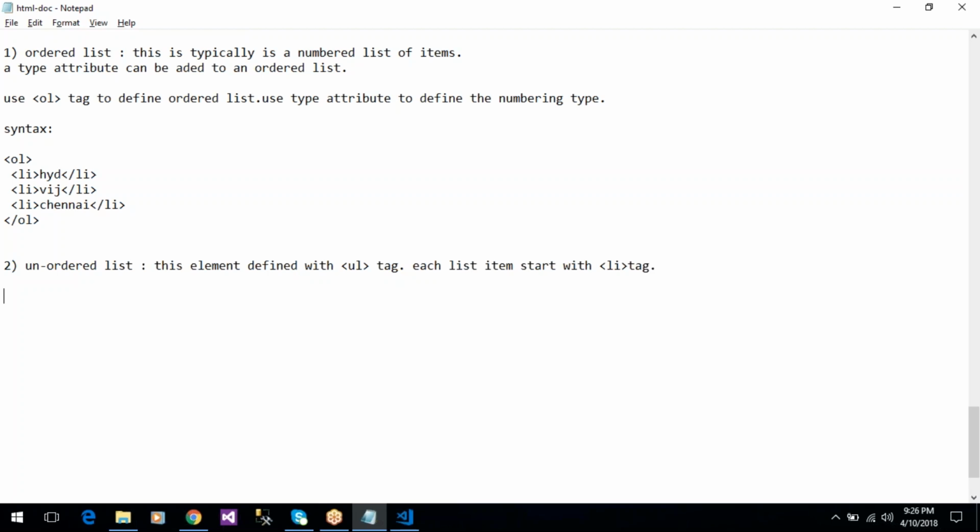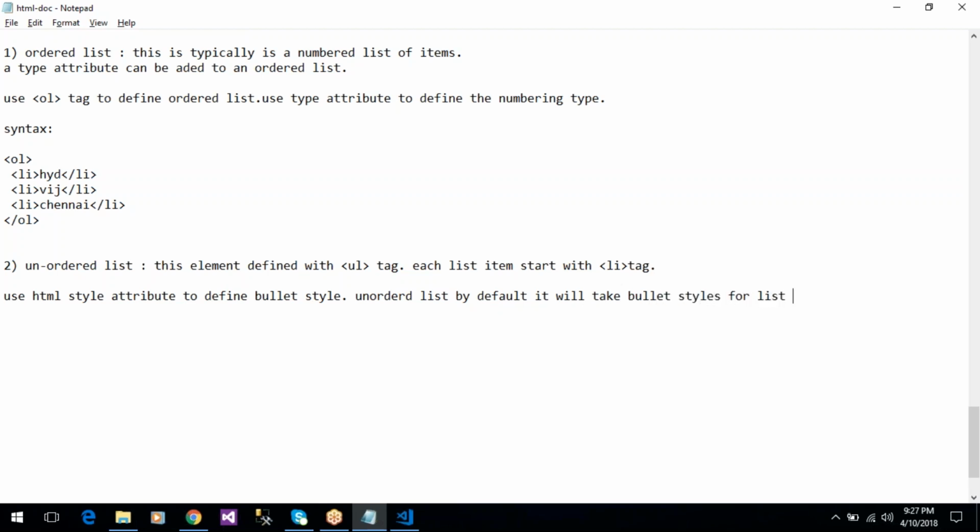So use the HTML style attribute to define the bullet styles. The UL list by default takes bullet styles for list items.